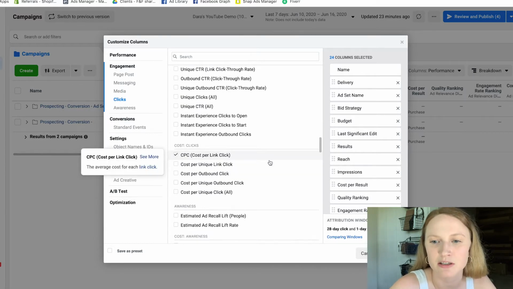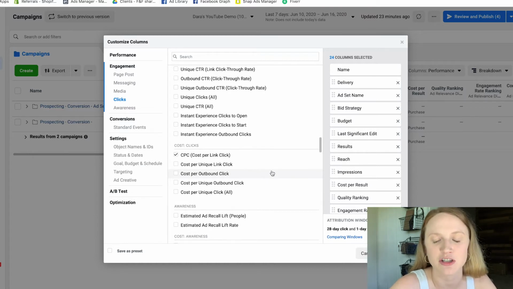Now, just a note about link clicks versus all, we like to track link clicks because those are the number of people that are actually clicking on the link that goes to your website or landing page. When you use all clicks or all CPC, you're also tracking the amount of people who just clicked on different places on your ad, maybe went back to your Instagram or Facebook profile, or just clicked on your picture. So by tracking link clicks, we're getting a much better idea of how many people are actually clicking through onto the website.